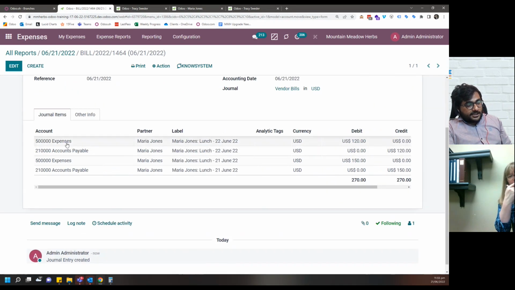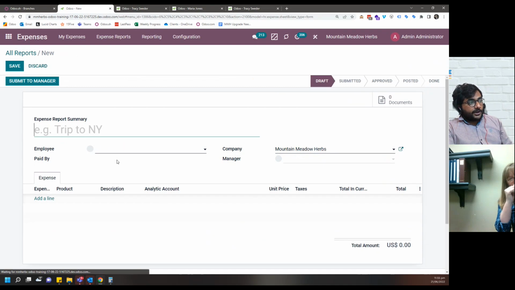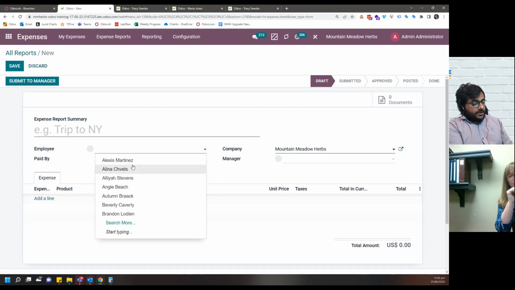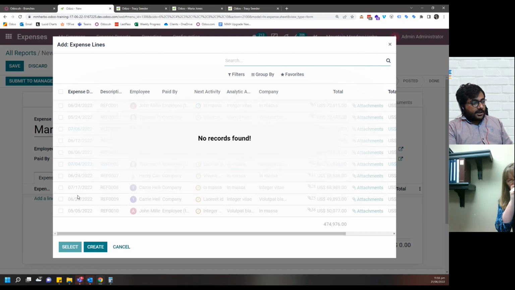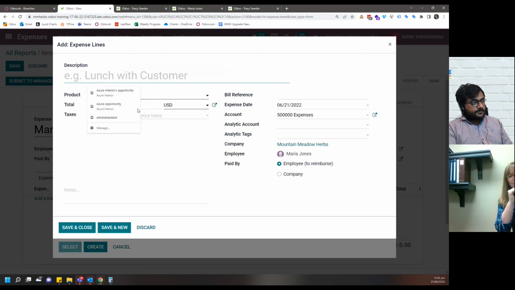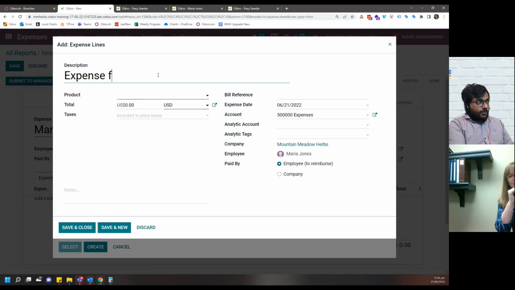Right now, it's expenses accounts payable because it's supposed to be paid back. Let's say I have an employee, Maria Jones. Now I'm skipping the whole process of recording expenses before creating a report. Maria, week 22 expenses. Then add an expense line, create. Expense for traveling.